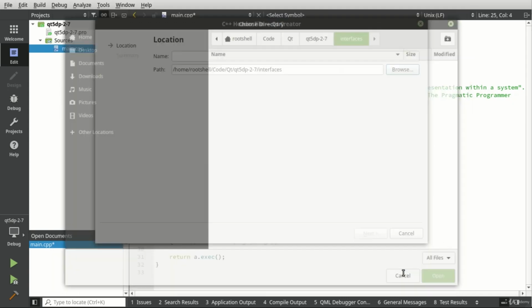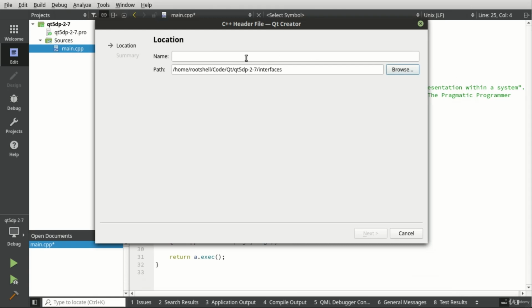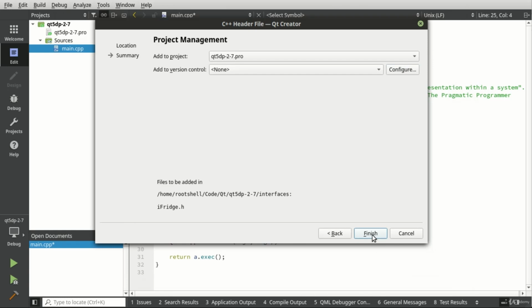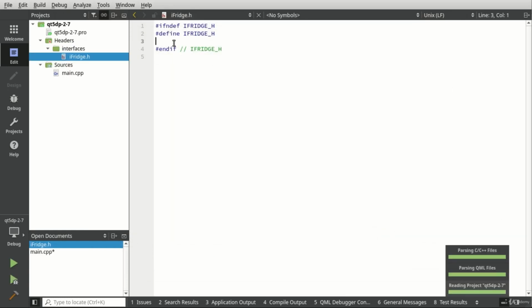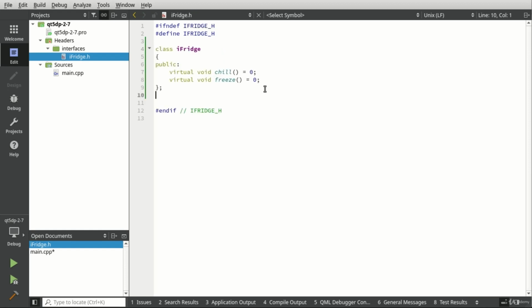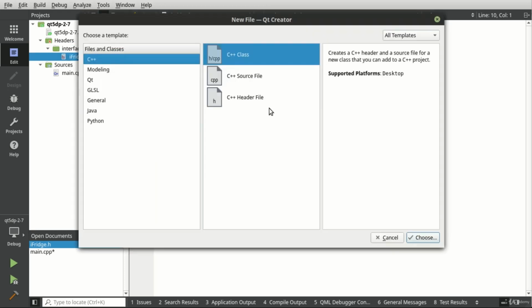So we're going to create our interfaces folder, and we're going to call this the iFridge. Again, sounds like an Apple product. Copy and paste is going to be a very simple interface. Bang. A fridge chills and freezes. Very simple, does what it says it does. We're going to add another one.